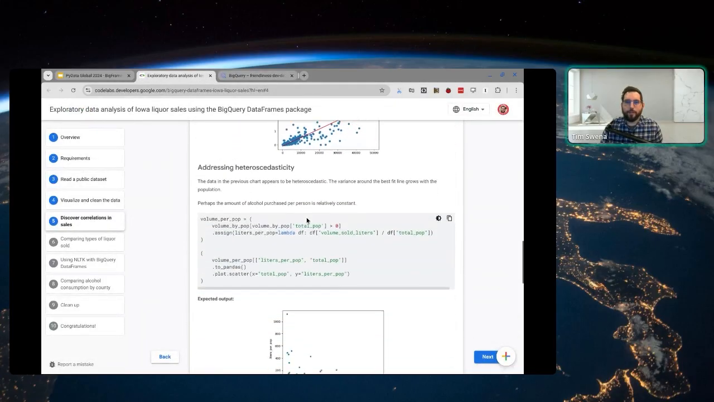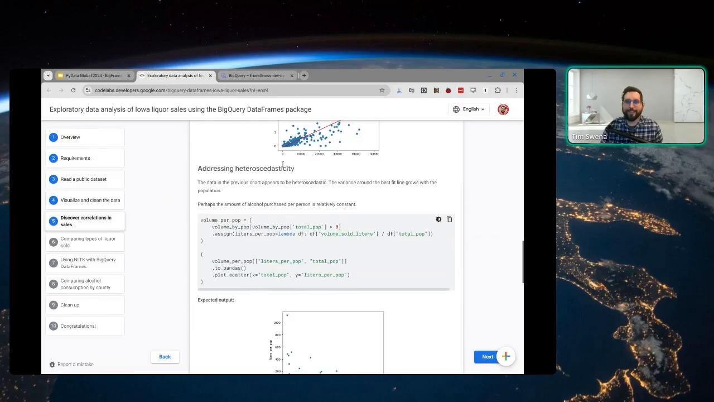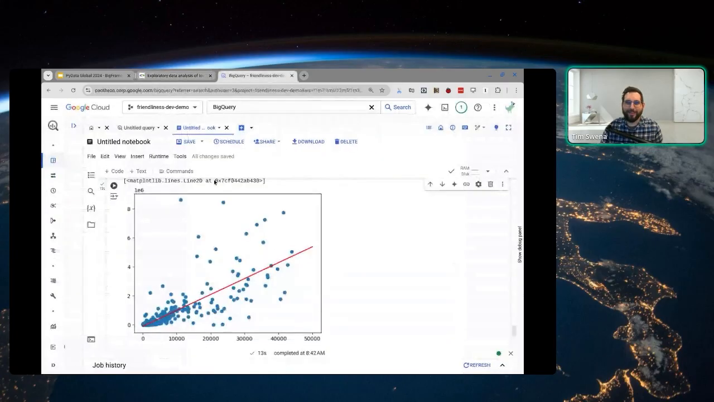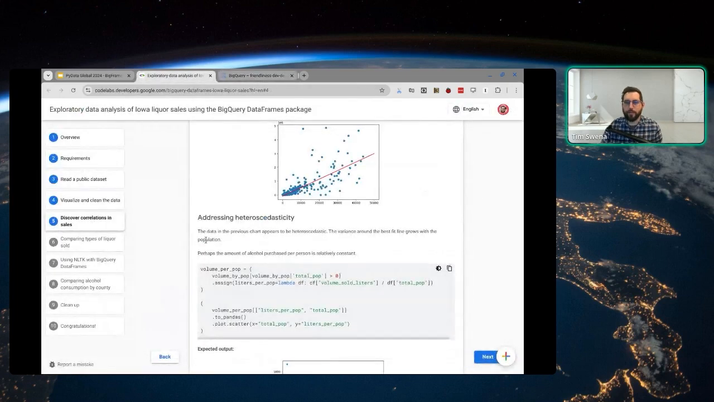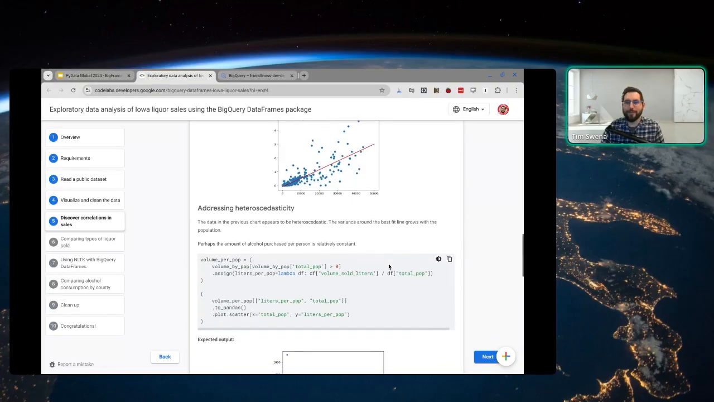So there's a vocab word that I learned for this. If you look at this line, you can see it's a pretty good fit as the population is small, but then things get wider and wider as the population grows. And that change in variance is called heteroscedasticity. Quite a mouthful of a word. But the gist is, yeah, the variance is growing as the population grows.